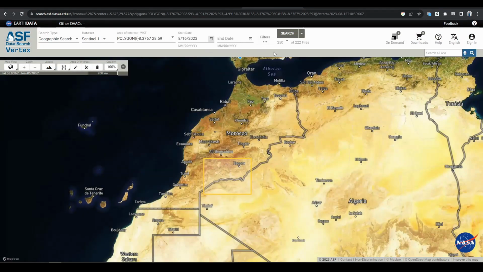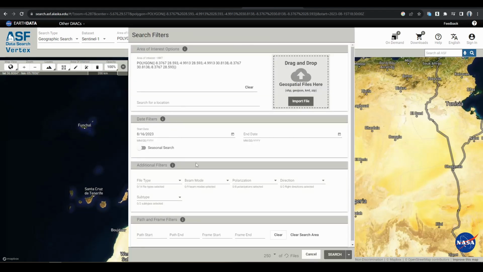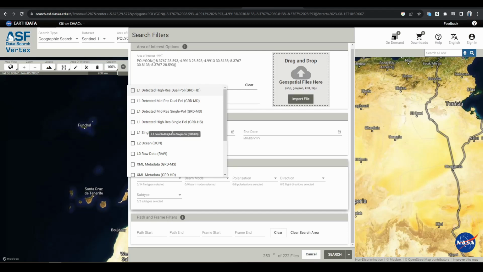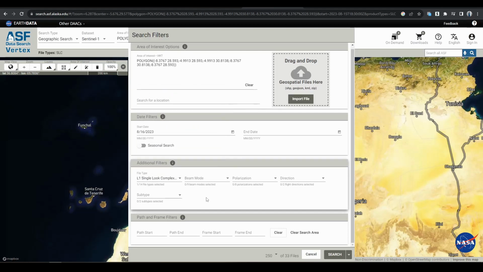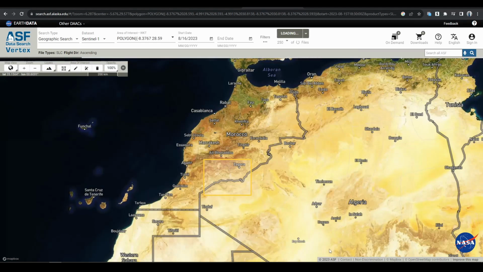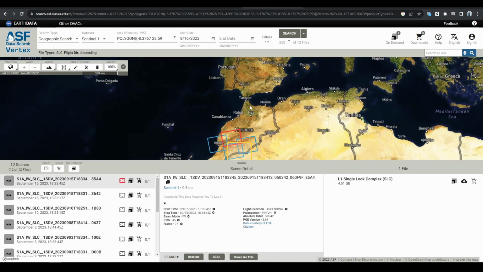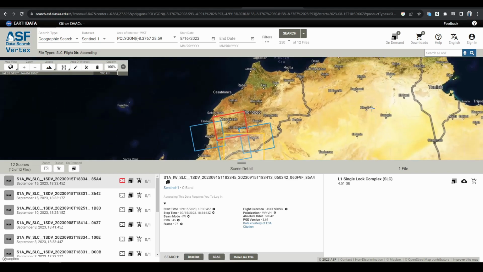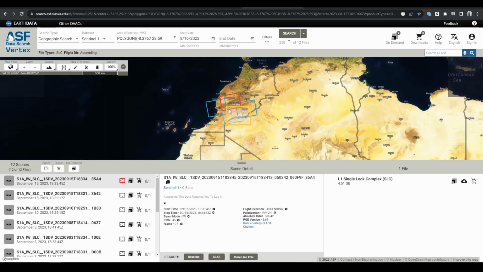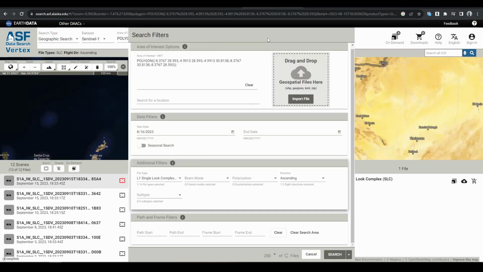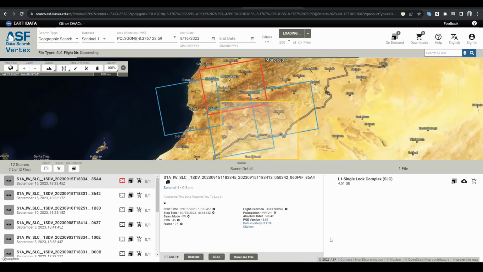Next, we will be selecting L1 SLC data, that is single look complex data. For SAR interferometry, we need the SAR raw data. Then we need to choose a direction so we can use the same image. In here, I will be choosing ascending. You can also choose the descending data as per your requirement. Make sure you use the same data, that is either ascending or descending.